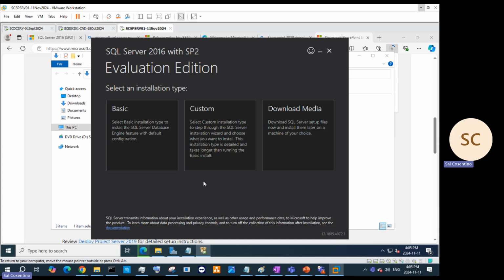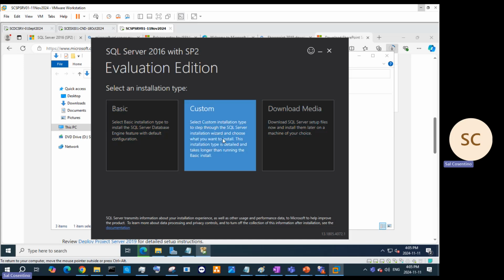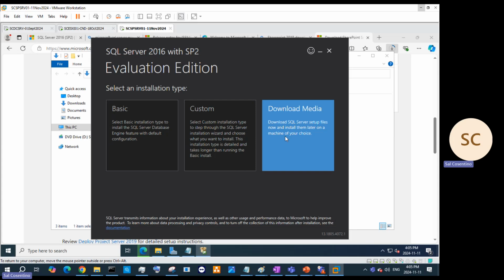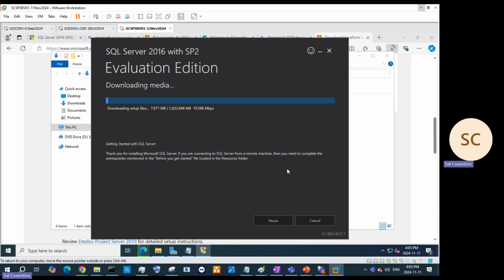All right. And this is going to install. What I want to do is download the SQL server setup files. Right. I think that's what I want to do. I want to download the media. So I want to download the media first, and I want to create an ISO for it. So I'm going to create the ISO here, and I selected that, and I'm going to save it to my downloads folder, and I'm going to click on download. So that's going to create the downloadable media file for me first.